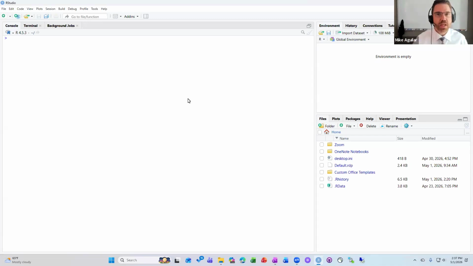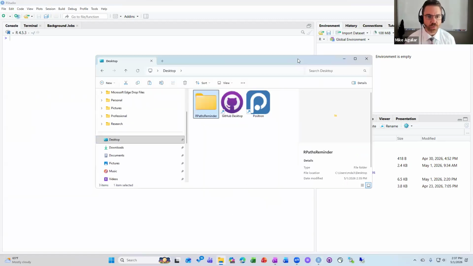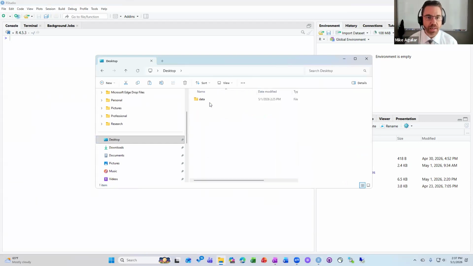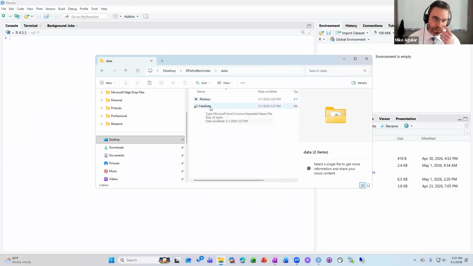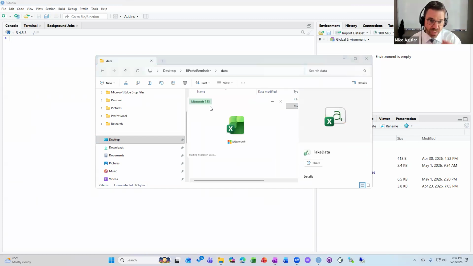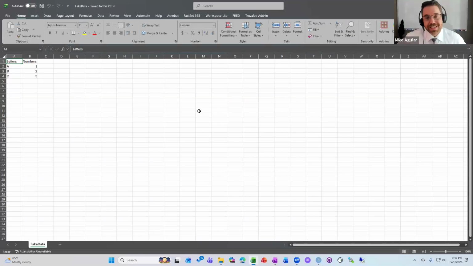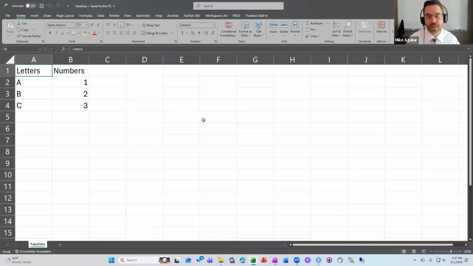So for that, we're going to use a loading data function, but this concept of setting the paths is beyond just loading data. So I created a folder called R paths reminder. Call it whatever you want. And inside of there, I created a little directory called data. And I created, hey, look at that, great name, fake data. Okay. So what's inside of there? Go ahead and create it for yourself, whatever you want.